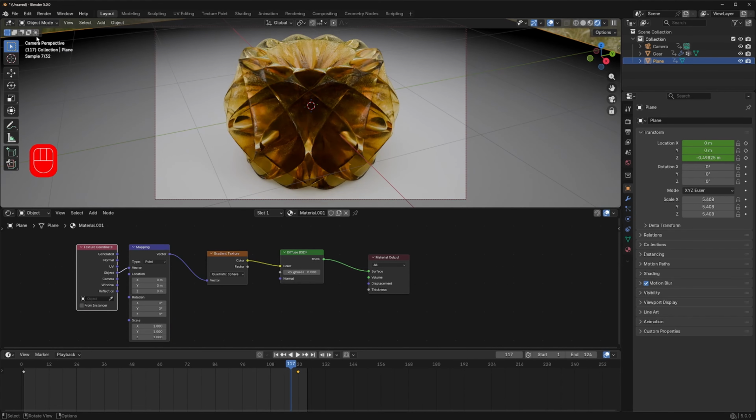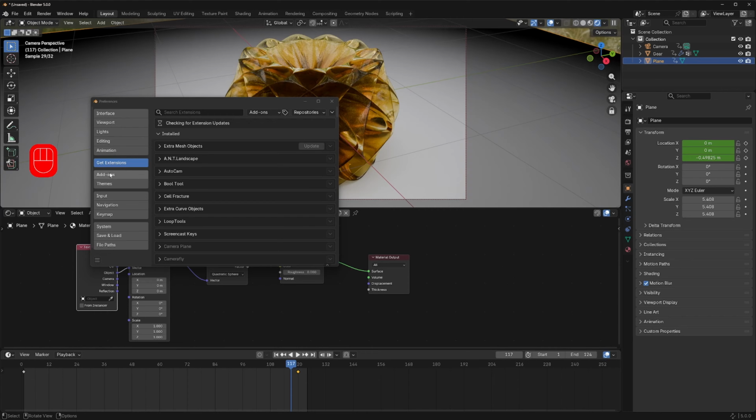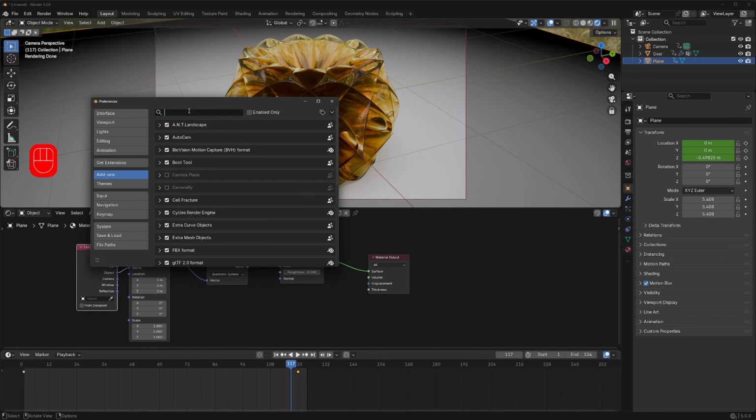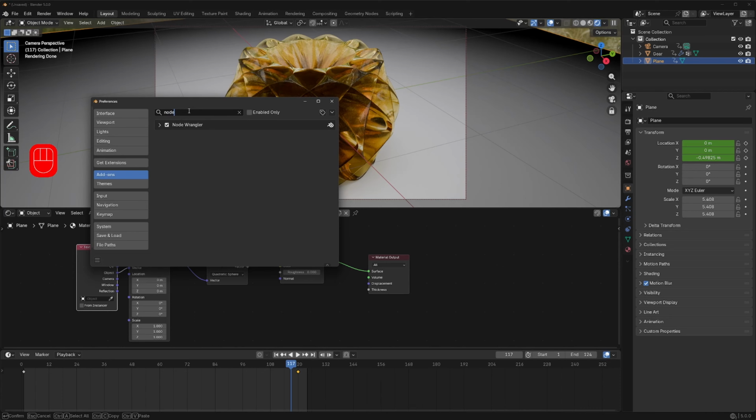If you haven't, just go in edit, in preferences, in add-ons, enable Node Wrangler. Just enable it and save preferences.